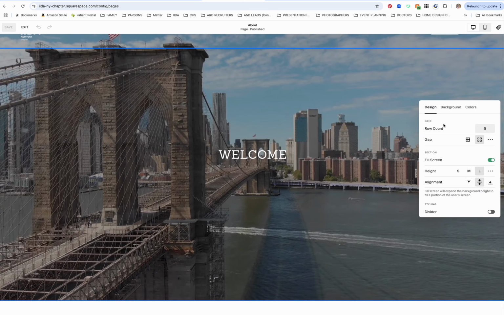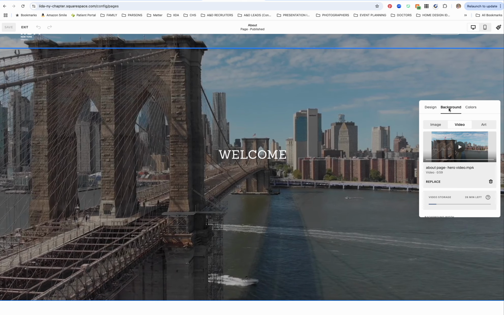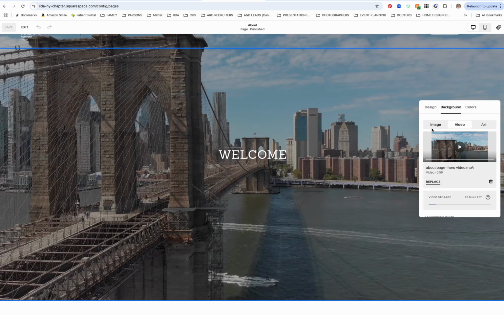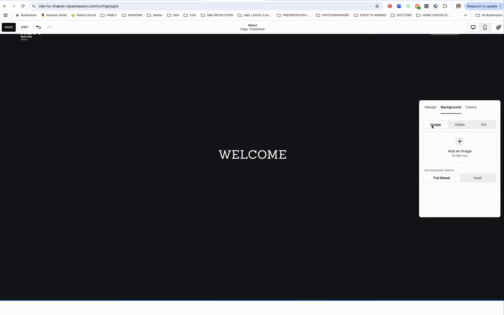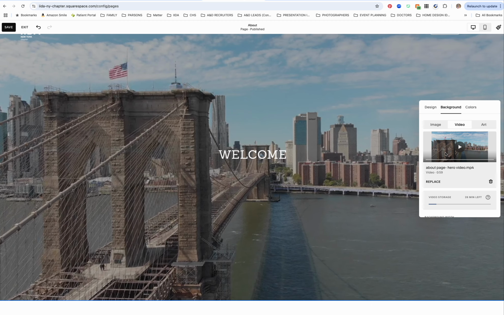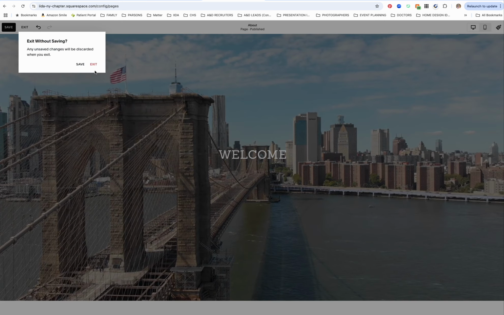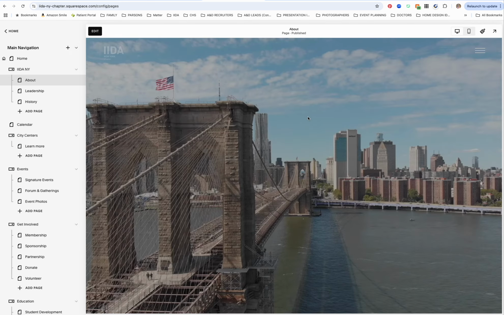And then again, you're getting some options. In this case, there's a video. So maybe you want to replace the video, or maybe you don't want the video anymore and you want an image, etc. So whatever you do, you replace that, and then you would hit save. I'm just going to hit exit for now because I don't want to change anything.